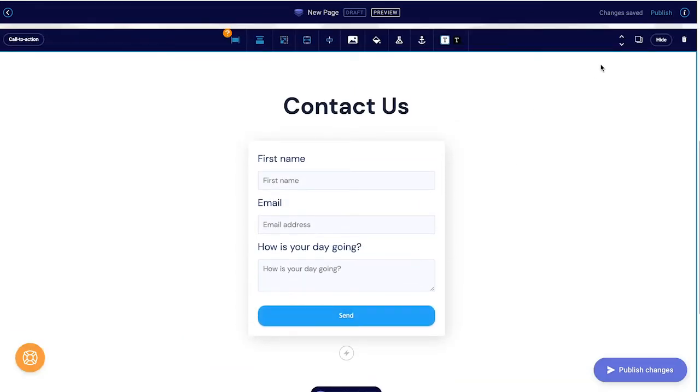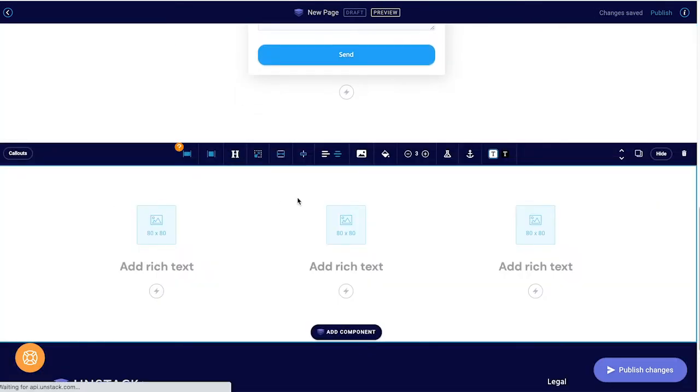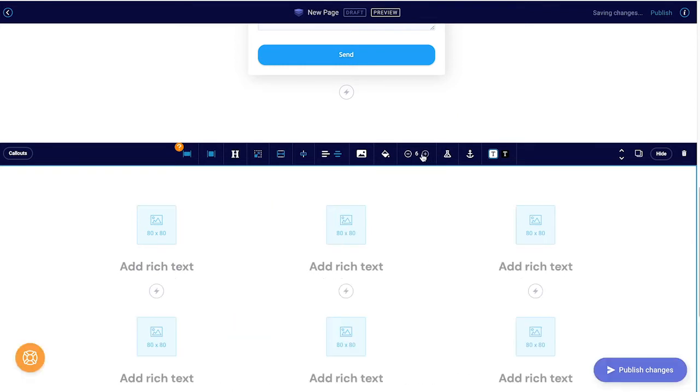And that just about wraps up the page editor. The only last part that I'd like to show you is specific to callout components. Within a callout component, if you'd like to add additional callouts, simply click this plus button.